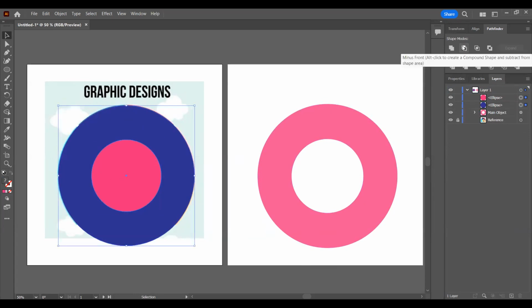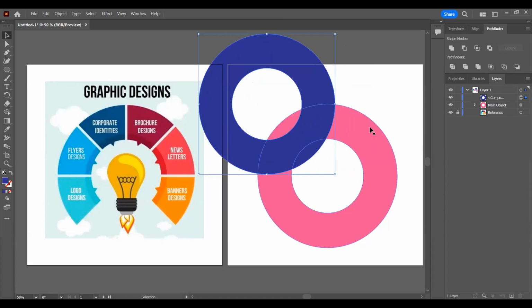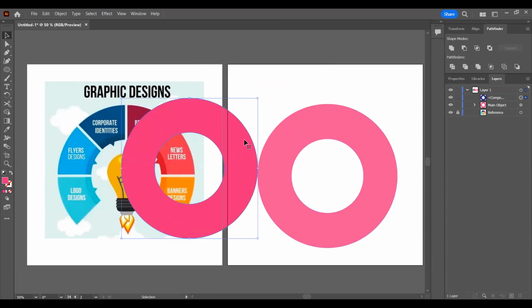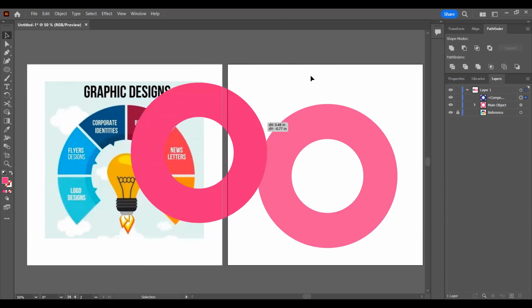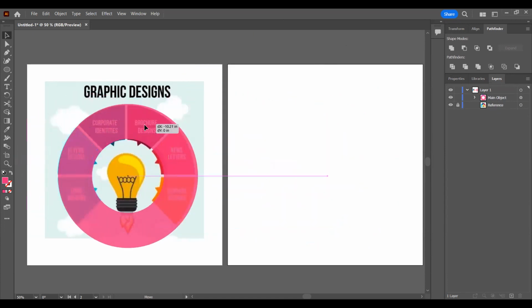So if I minus this pink circle by clicking this icon, minus front, we get this same thing that we just made with stroke, right? I'm just trying to explain to you guys, there are multiple ways you can do some of these things. It just depends on the way you want to do it. So that is one way, and this is another way we can do this.